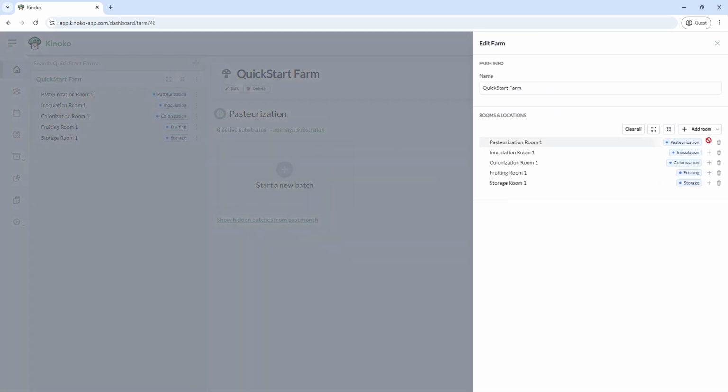And now you'll notice that the pasteurization and inoculation rooms are grayed out. We cannot add any locations to those. That's because in our research and development for Kinoko, we found that it's really in the colonization, fruiting, and storage rooms where that kind of granular data collection really matters. And so we just went ahead and left that out for pasteurization and inoculation rooms because we didn't foresee it being something that people would use.